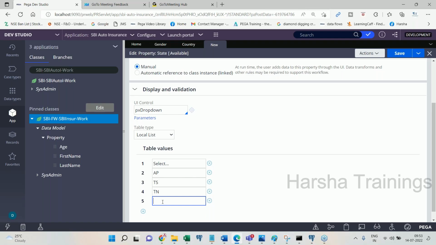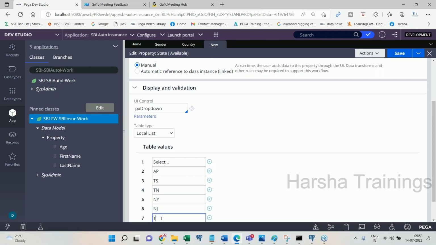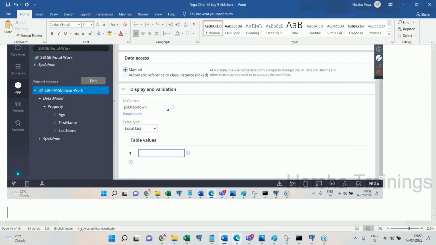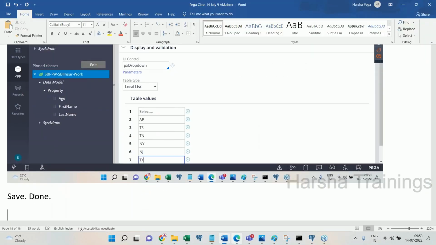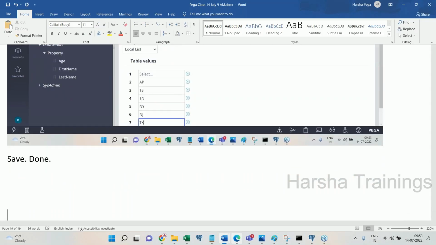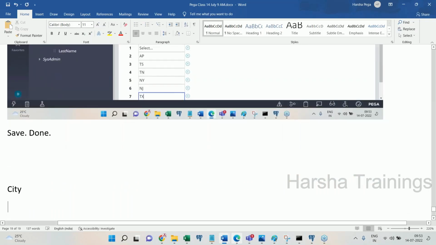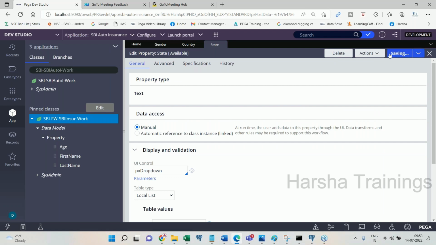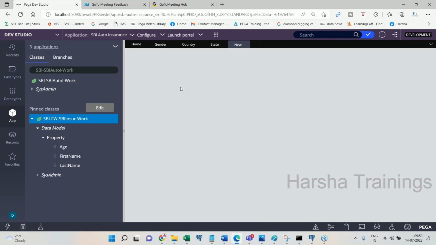Property you cannot run. In the UI you can run it. Once you add it into the UI, you should be able to execute it. I'll show you. What are the other states? New York, New Jersey, Texas. Like this, I have added a few states, a few states related to America, a few states related to India. Completed. Next, city. Cities also I am going to create as a drop down.